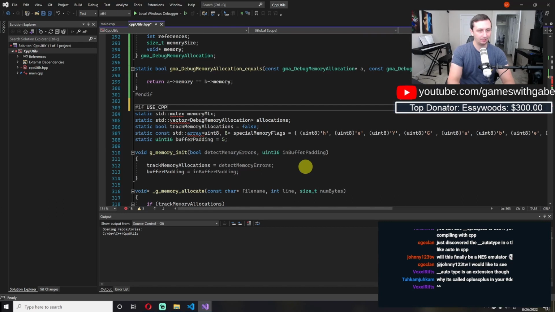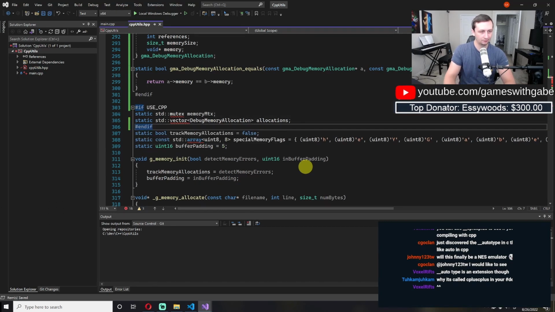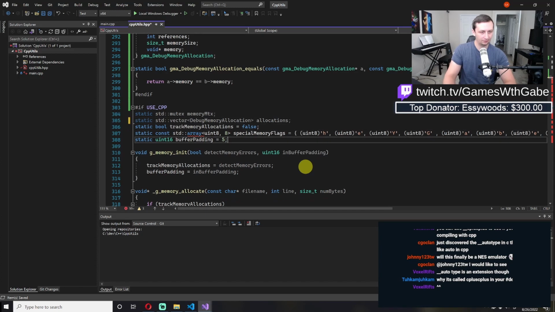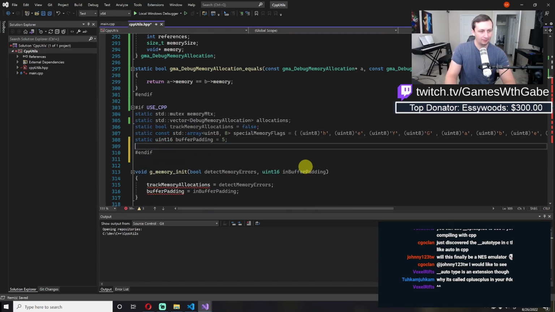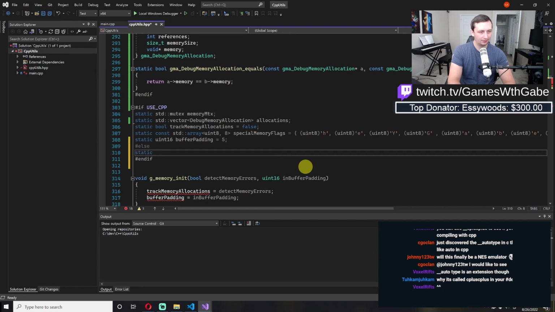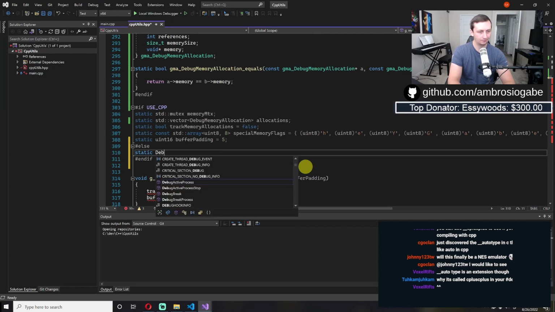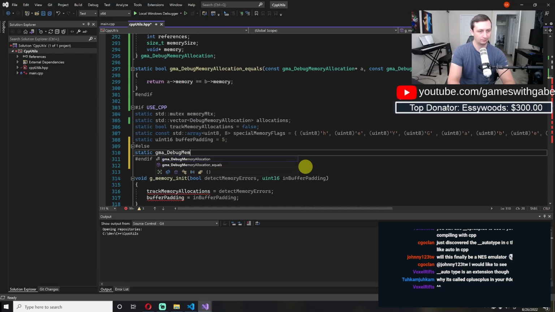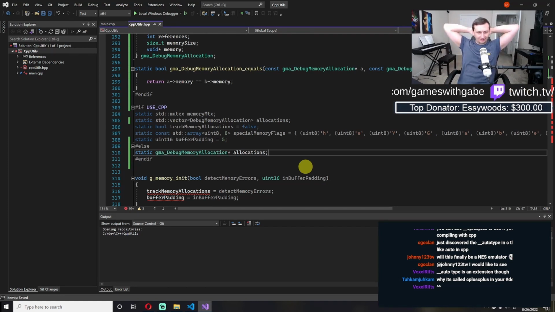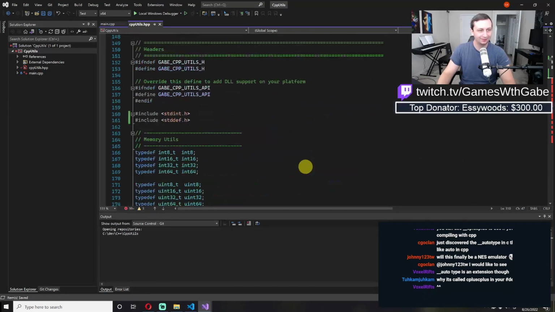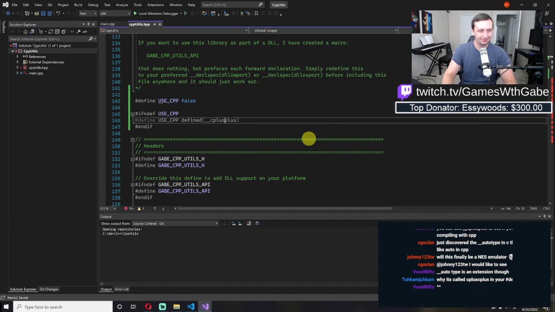Hash if use CPP. We'll do all this, okay? Hash else. We're going to have our allocations. Okay. Rethinking this again. Why is it called C++ in your define? Thank you, that was wrong. That's what it should be. Thank you.